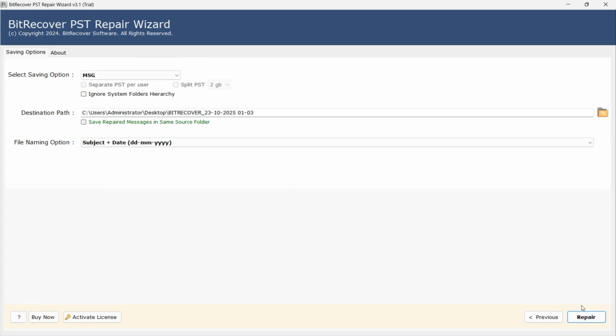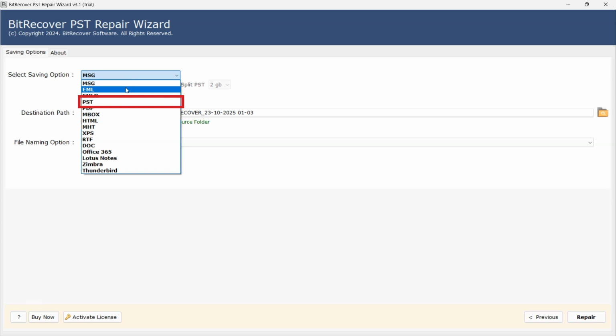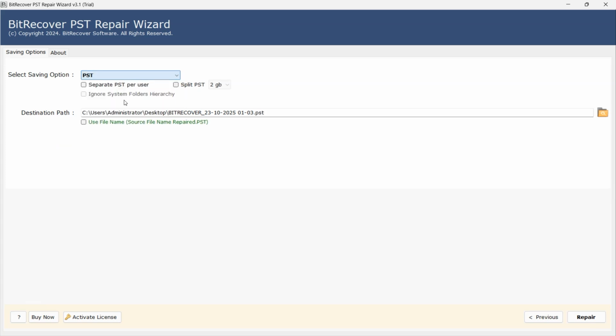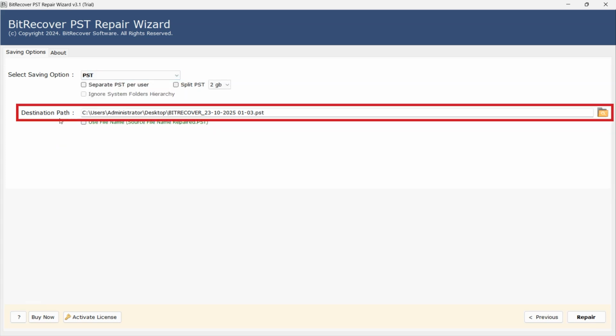Click Next. Saving option allows you to save the file in your desired format for repair. Let's select PST option for this tutorial. The Destination Path section allows you to specify the folder where the repaired PST file will be saved.